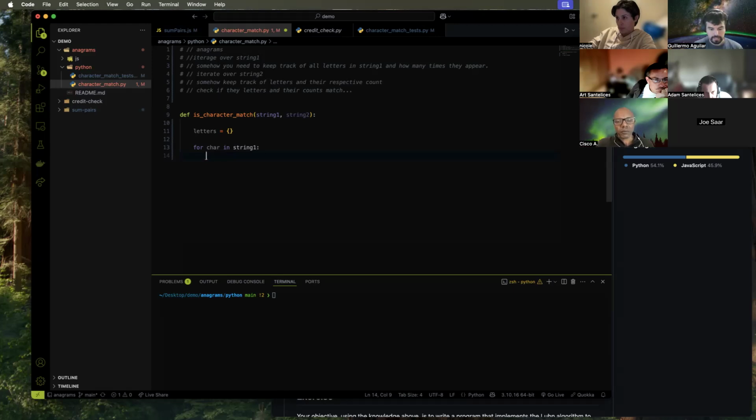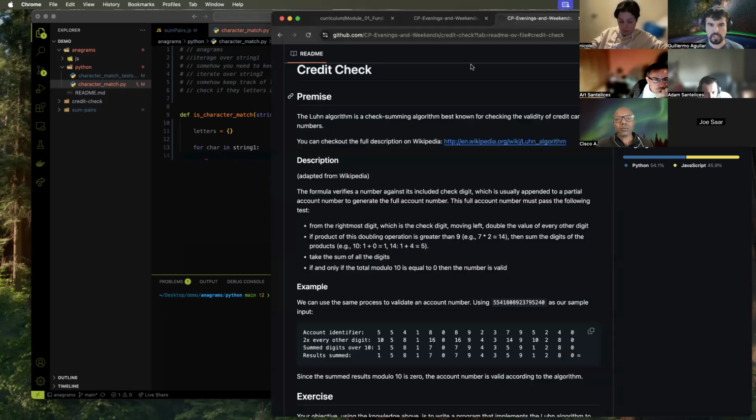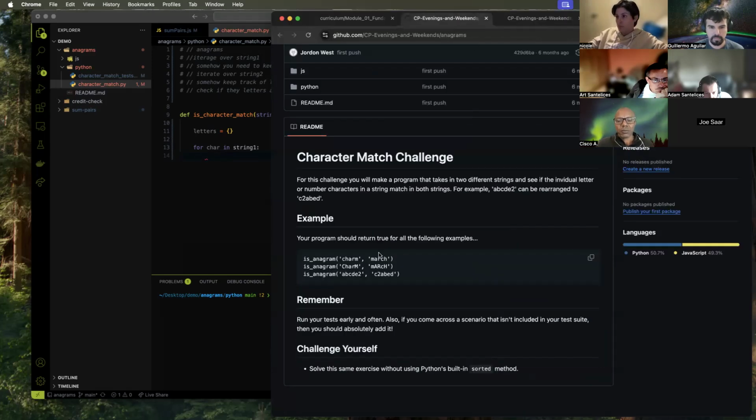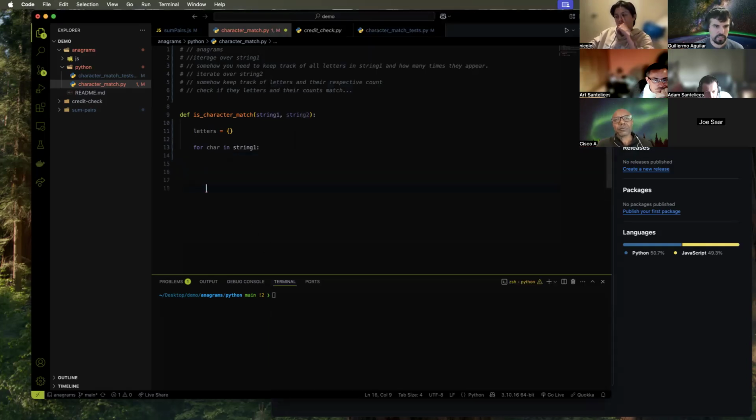So let's take one of the use cases, right? Let's, there you go. We're going to do this one. We're going to take this as our use case, right? All right. So I'm iterating string 1, which is charm. So on the very first iteration of string 1, my letters dictionary is completely empty, right? So what do I need to do?